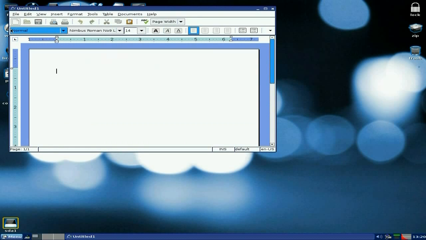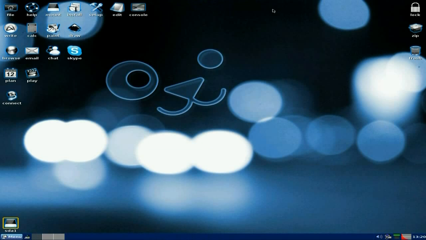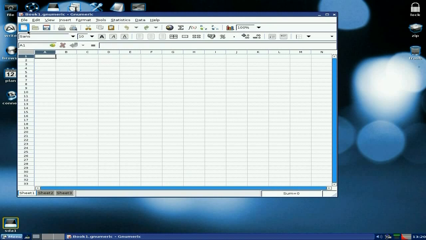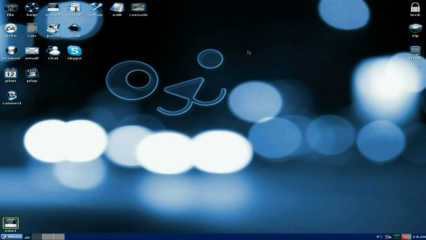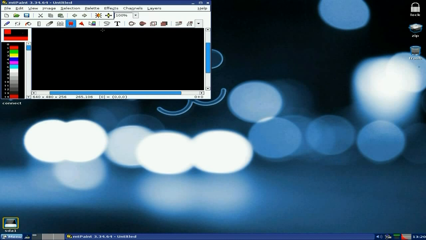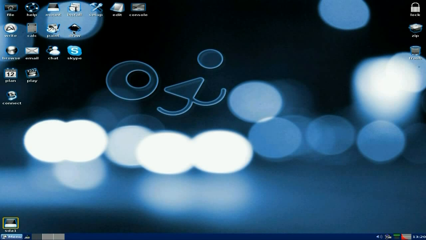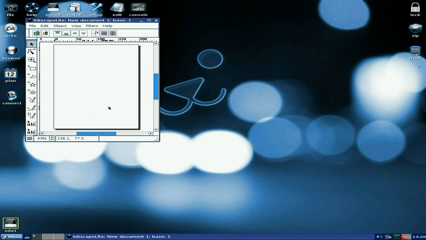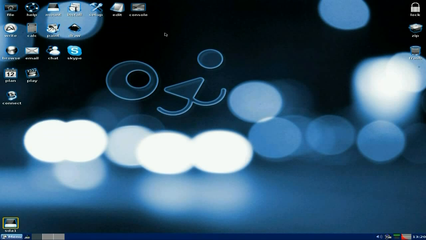Right, we'll have AbiWord. It's not the most current one in the world. Well, it is, but it's not the newest one, which I prefer. But hey, can't have everything, but it is for older machines. Gnumeric we also have. That's super duper. Look at that. Lovely jubbly. And we also have MtPaint. Lovely. And we also have Inkscape Light. Yes, lovely. All does the job it's supposed to do.